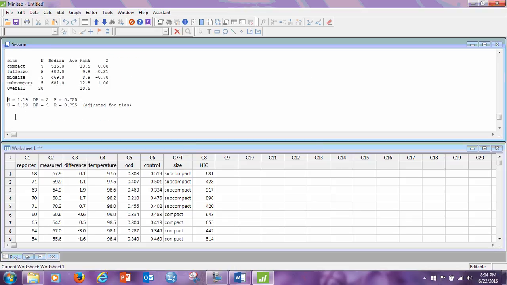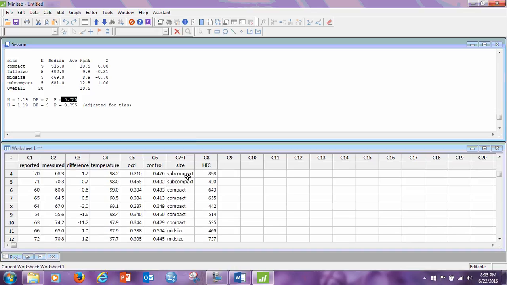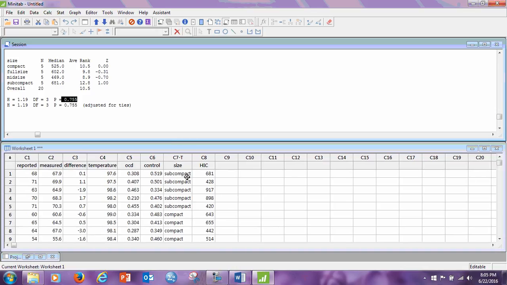My test statistic is H equals 1.19, and my p-value is 0.755. We did this exact same test when we did the ANOVA, and we came up with the exact same result. The p-value is different, and the test statistic is different, but the result is the same. This p is greater than the significance level, so we do not reject the null hypothesis. There is no difference between the medians of the 4 sizes.